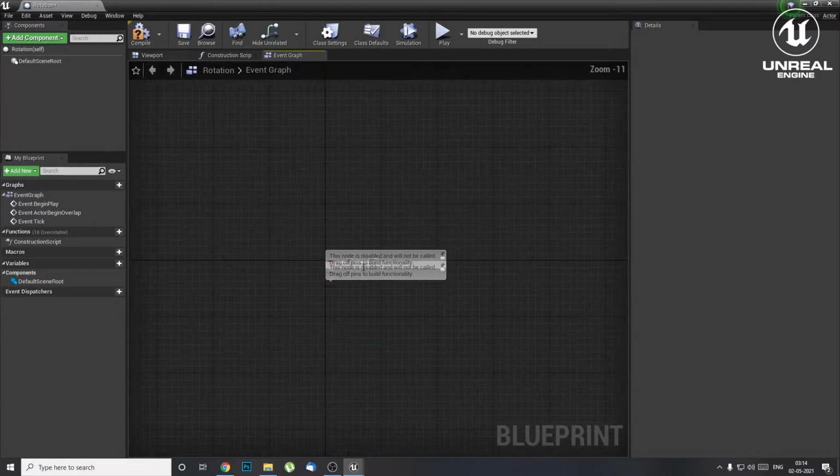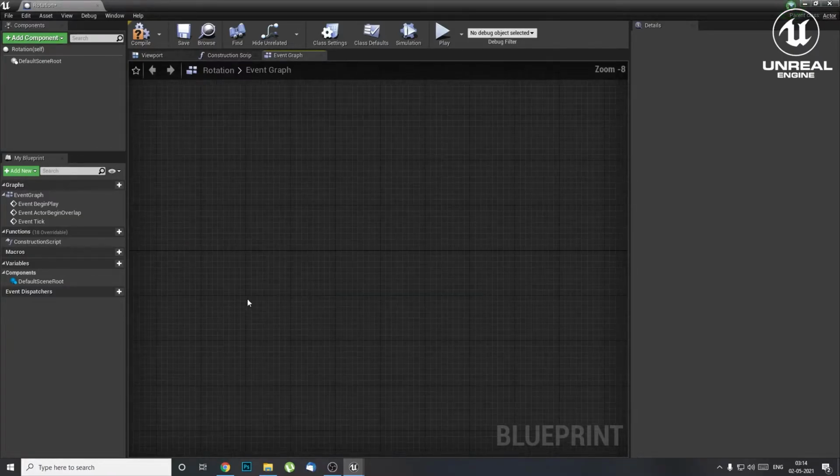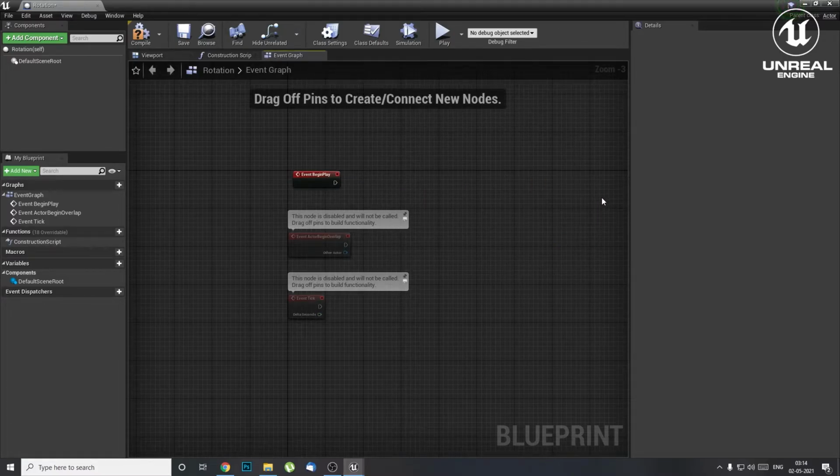You can create a whole lot of systems, and you can see how much I'm zooming out, so you can understand how big a blueprint can be. Yeah, correct. So this is how a blueprint gets executed, one step at a time, after another.